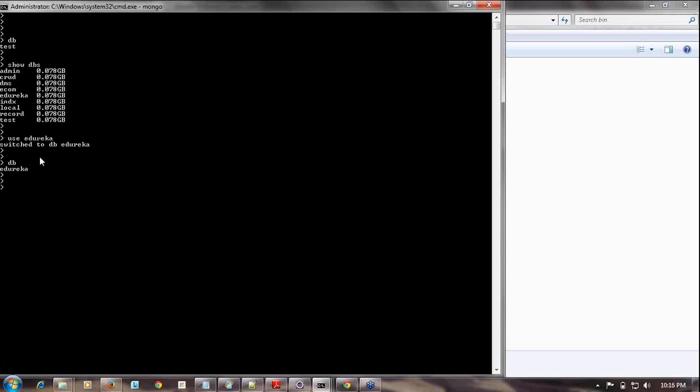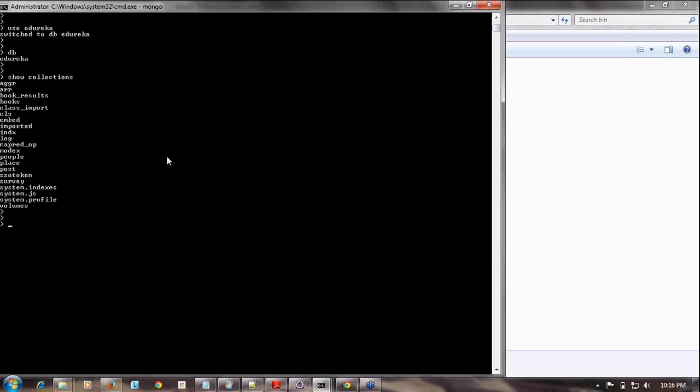After I connect to this database, you can check what all the collections present are. As I said, collections are nothing but tables. So you can type show collections. Once I do show collections, it will tell you what all the collections in this particular system are.